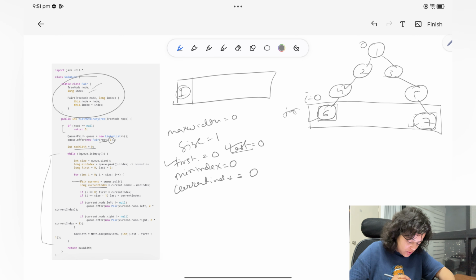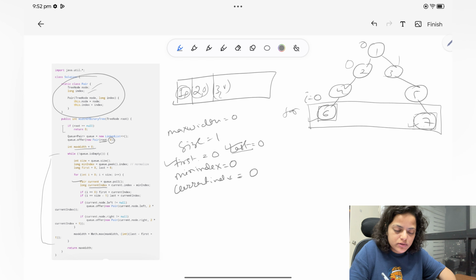So what is the current node? 2, but what will be its index? Its index will be 2 into current index. Either you can take 2 into i plus 1 also, and 2 into i plus 2 also, but we are taking 2 into i. Now what does 2 into i mean? See, this is 1 comma 0, and this one will be 2 into current index; the current index is 0 only, so it will be 0 only. Then next you will add right, so right will be 3, 3 comma 2 into i plus 1, so 2 into 0 plus 1, so it will be 1. So I told you, this is 0, this one will become 0 1, then 0 1 2 3, something like that.